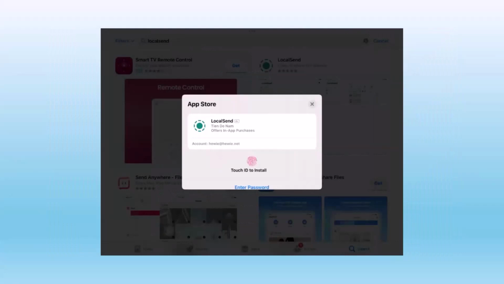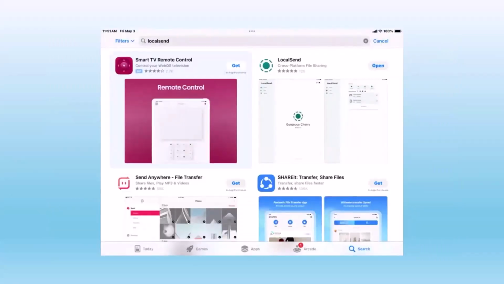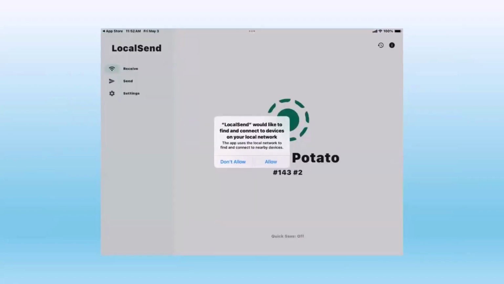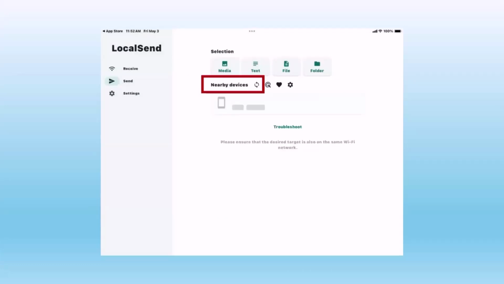Here's the install for an iPad. Here, I'm installing it on my iPad. I go to the Apple Store. Once installed, I have to give the system permission to find and connect to other devices on my network. It will then look for other devices running LocalSend on my network. If needed, I can tell the app to search for other devices by clicking the circular arrows.